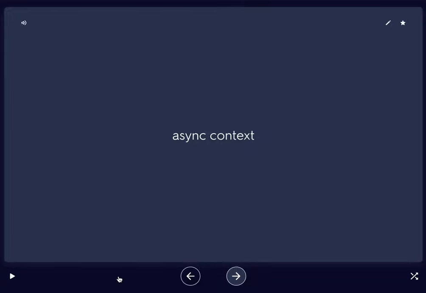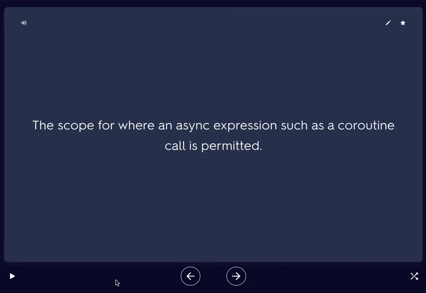Async context. The scope for where an async expression, such as a coroutine call, is permitted.